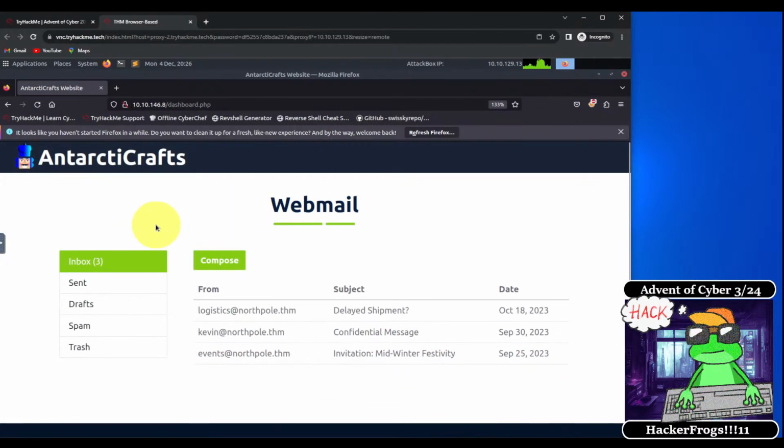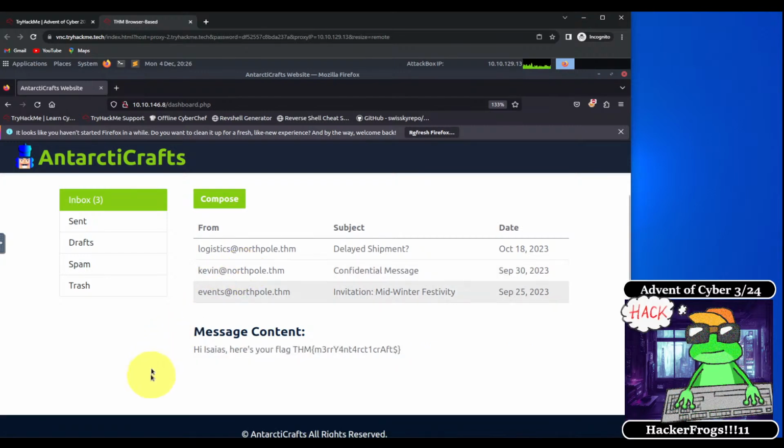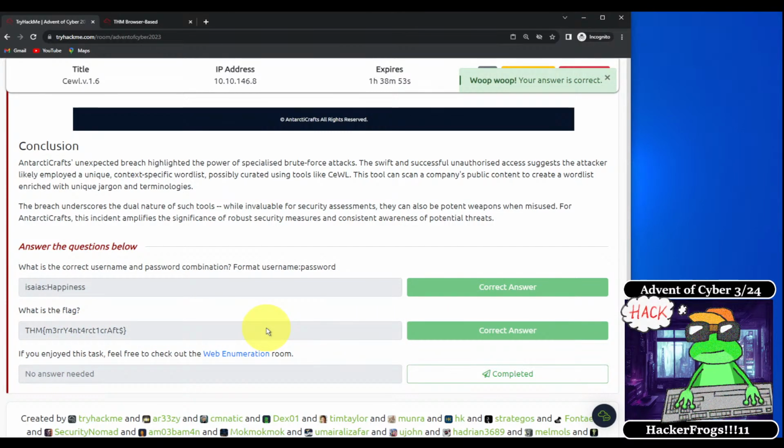Okay, and now we have access to the webmail over here. If we check these emails, and then check the second email, we can see that here is a flag right here. So we can copy this flag, go back to the TryHackMe webpage, paste it in over here, click submit, and we've finished.